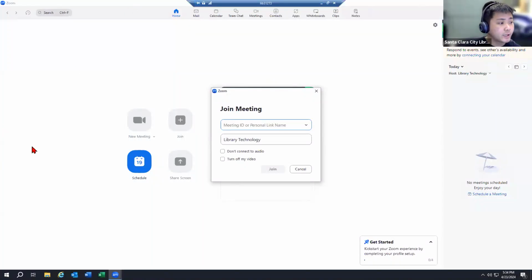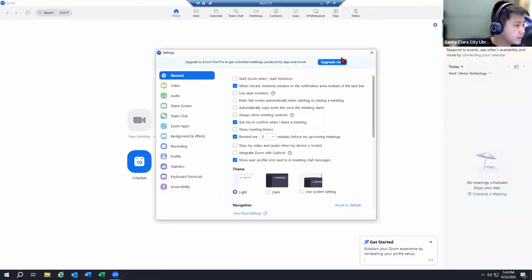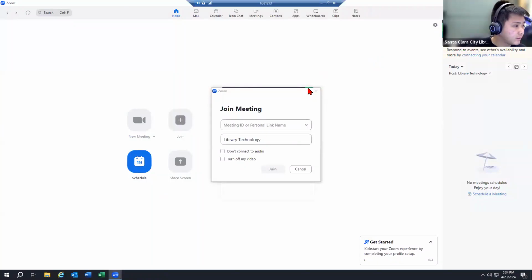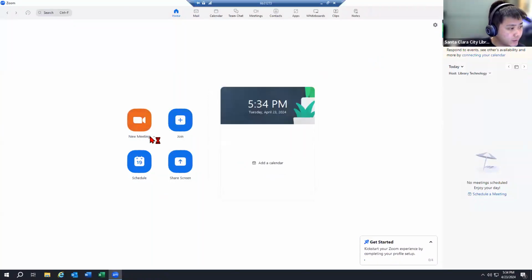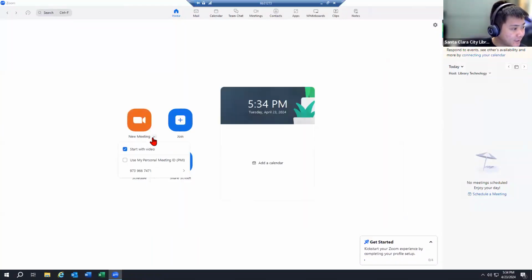Your meeting ID, you can find that, let's see, not in your settings. If you look under new meeting, if you left click on the little arrow next to new meeting, it's going to bring up a drop down menu and you can see your meeting ID there.